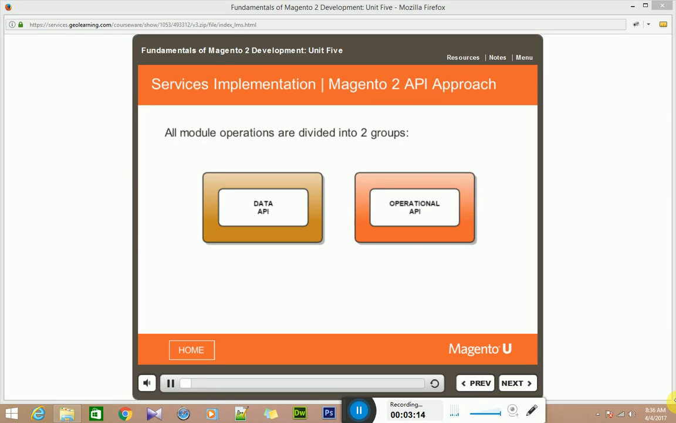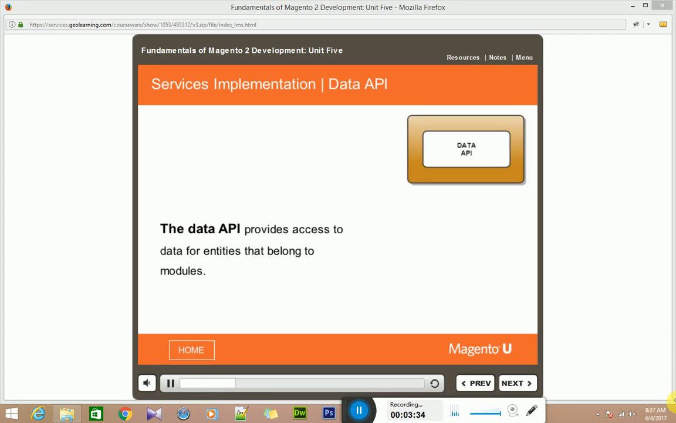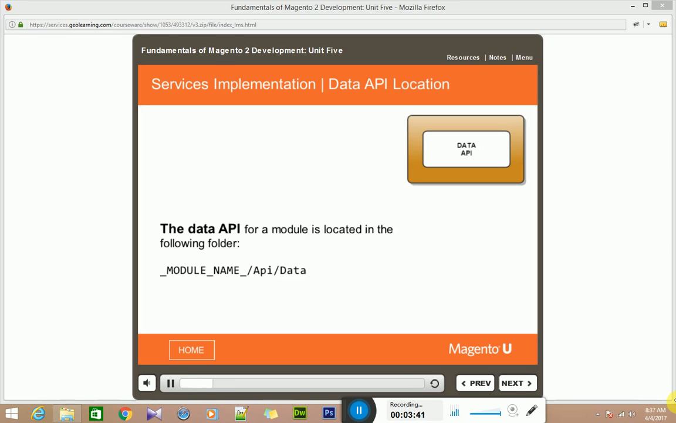The diagram depicts a theoretical structure of APIs within Magento 2. Operations can be divided between two groups, data and operational. These terms are not formal, but are used to give you a better idea of how the various Magento 2 APIs are segregated. The Data API provides access to a module's entity data. The Data API can be found in the folder Module Name, API, Data.